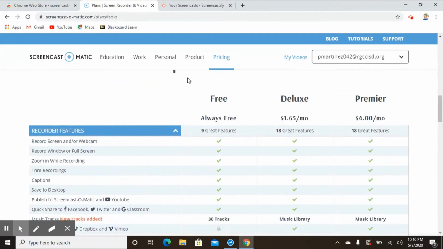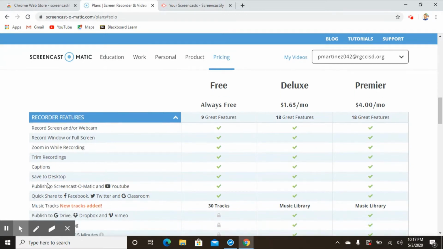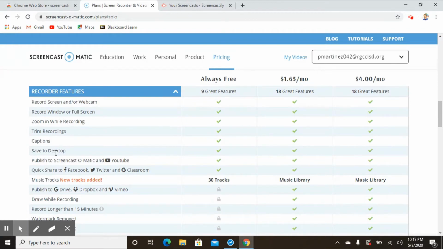The one I'm going to show you is the free one. It's always free. You get the 15-minute recording time with a webcam or without a webcam. You can choose. Record window or full screen, zoom in while recording, trimming, captions, save to desktop, so you can save your videos to the desktop, publish to YouTube, quick share on Facebook, and music tracks. In the free version, you can get 3 different types of music tracks that you can put in the background.